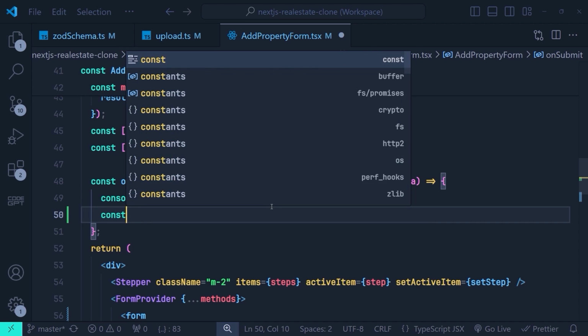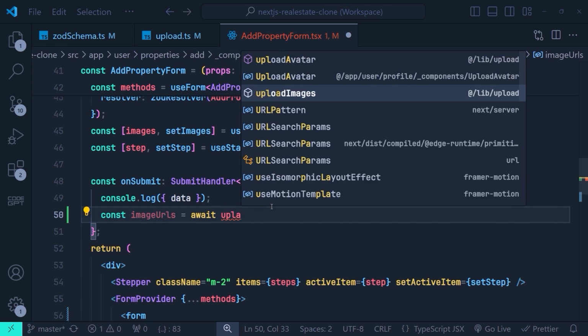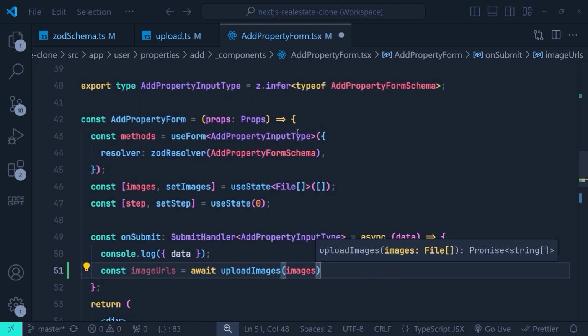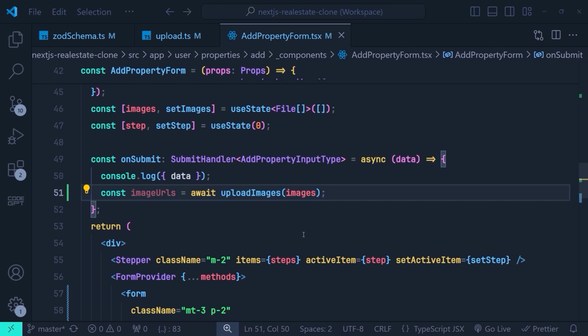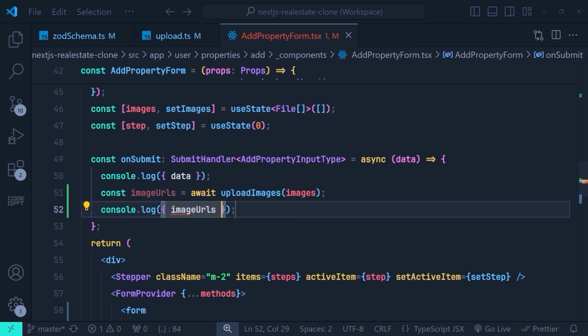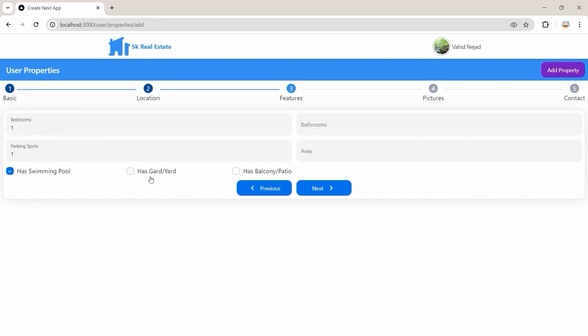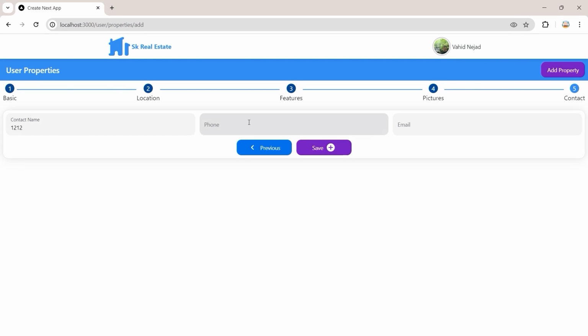So here I'm going to say const imageUrls and set it to await uploadImages function, and just pass the images list, which is a state that contains the images that the user chose to upload on the picture step of the add property form. Okay, so let's save this and let's just log the imageUrls here and get back to the browser. Put some dummy data here, also fill up this section of the form, and here let's upload this file and also this file. Click on the next, fill up this section.